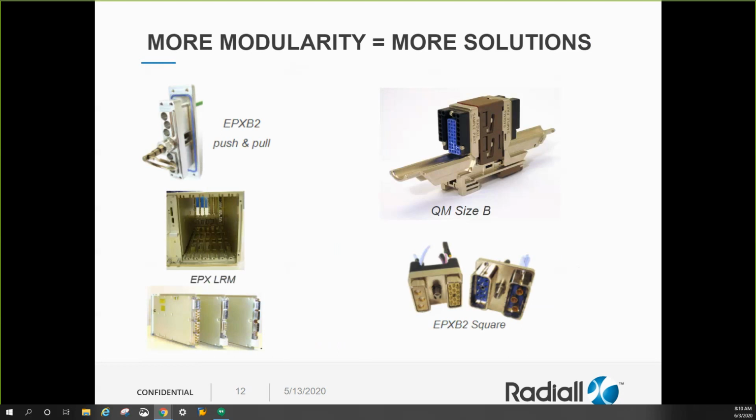The QM series uses the same EPX inserts, making it available to be used in a vast range of applications, but with a quick mating toolless design. This mating feature also helps to save countless hours during installation or removal.